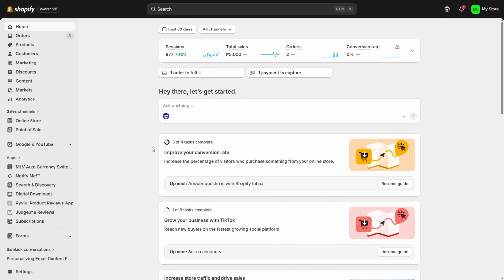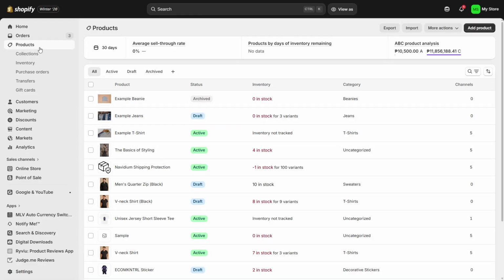First, log into your Shopify admin dashboard. Once you're in the main admin area, look over to the menu on the left-hand side. Find the section labeled Products and click on it. When you do, you'll see a few more options appear underneath. From those options, click on Collections.